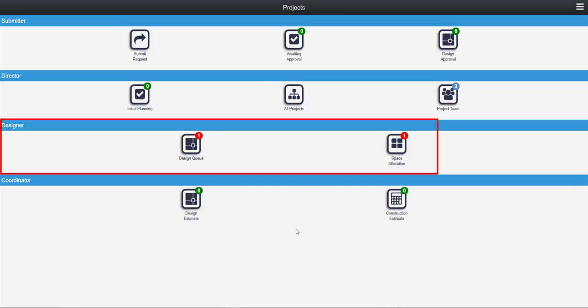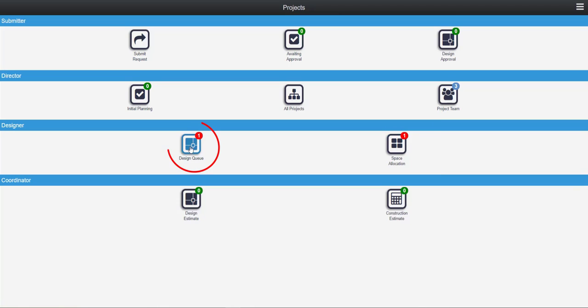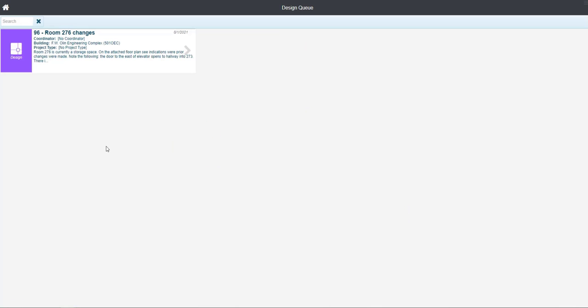So this is reflected by the two different areas we have in the designer section. You can see that both the design and space allocation are noting that there's some attention needed. Let's begin with the design queue.